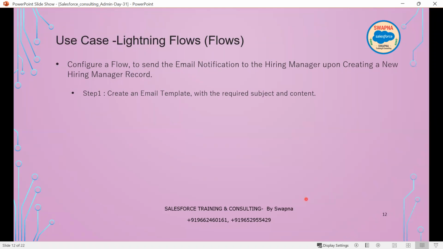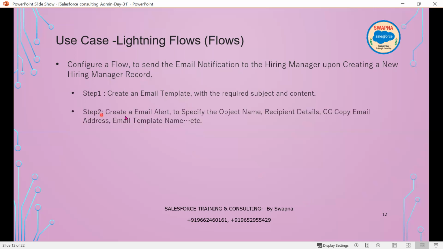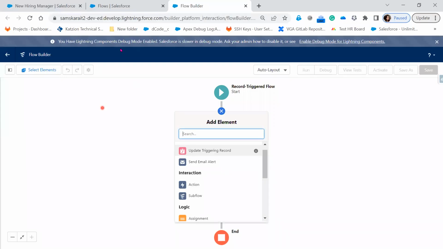We have to create an email template with the required subject and the content. So we already have an email template for the hiring manager. And we need to create an email alert. Second step is we need to create an email alert to specify the object name, recipient details, CC, copy address, everything. So that means two steps are prerequisites.